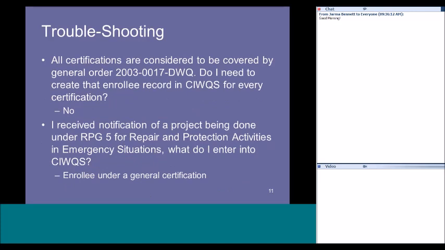All certifications are considered to be covered by General Order 2003-0017-DWQ. Do I need to create that enrollee record in CWIC for every certification? And the answer is no, because it's essentially a permit by rule that every time you do it, it's in effect. We are not getting any additional information by you entering that information, so it is not required, and you shouldn't actually do it.